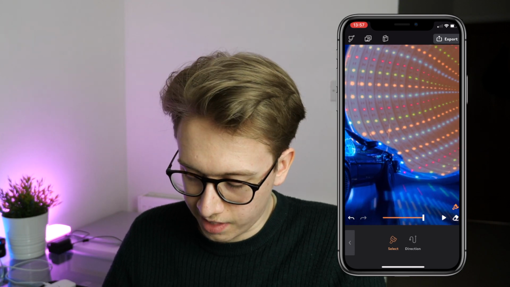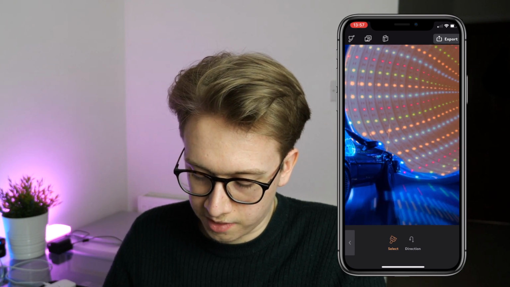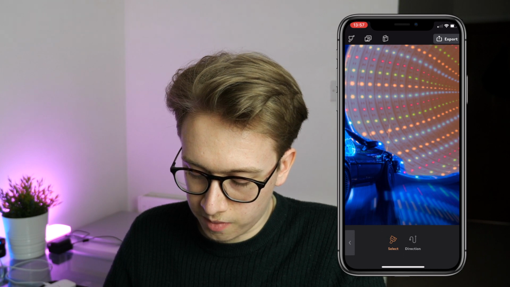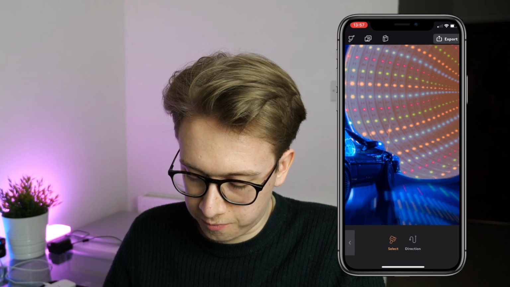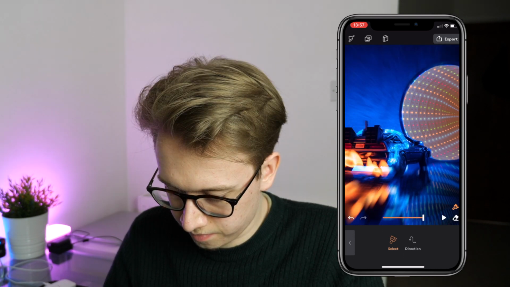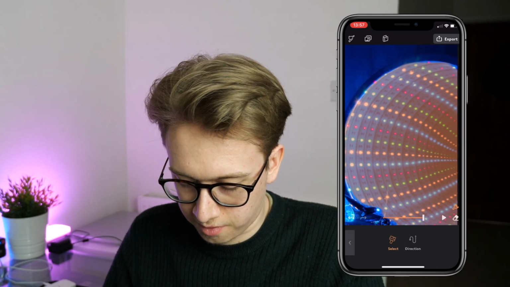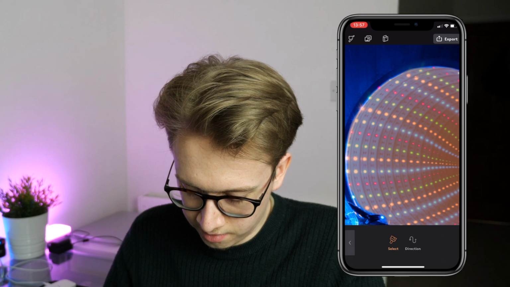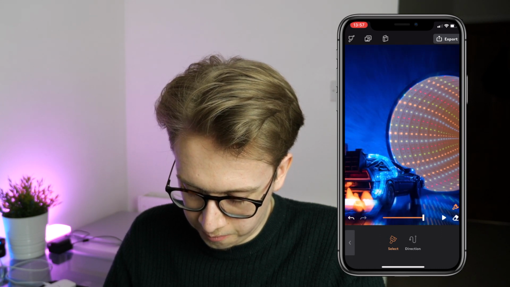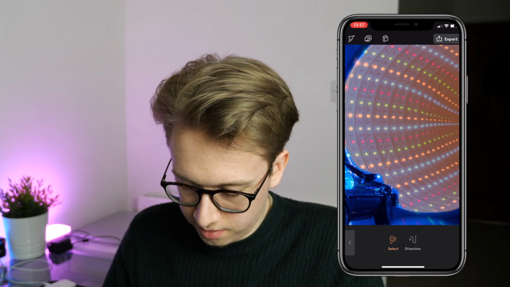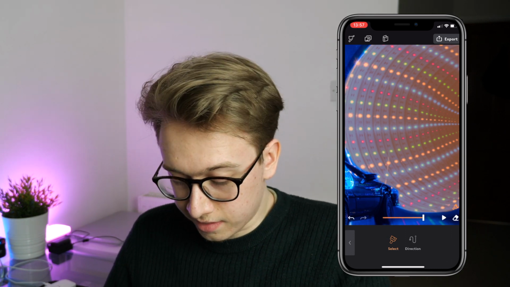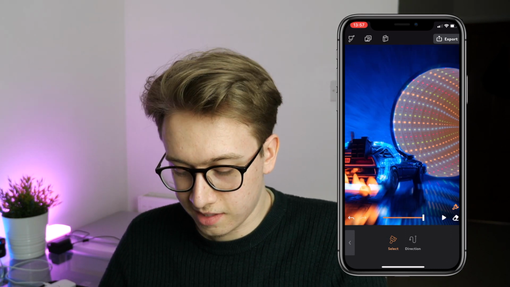Remember, if you make any mistakes, you can obviously erase what you've done and just go over the area that you want fully animated. So I think that's looking pretty good. I'm just going to cover a few more areas and just get it in full. Yep, that's looking good there. And once you've done that, this is the second step.